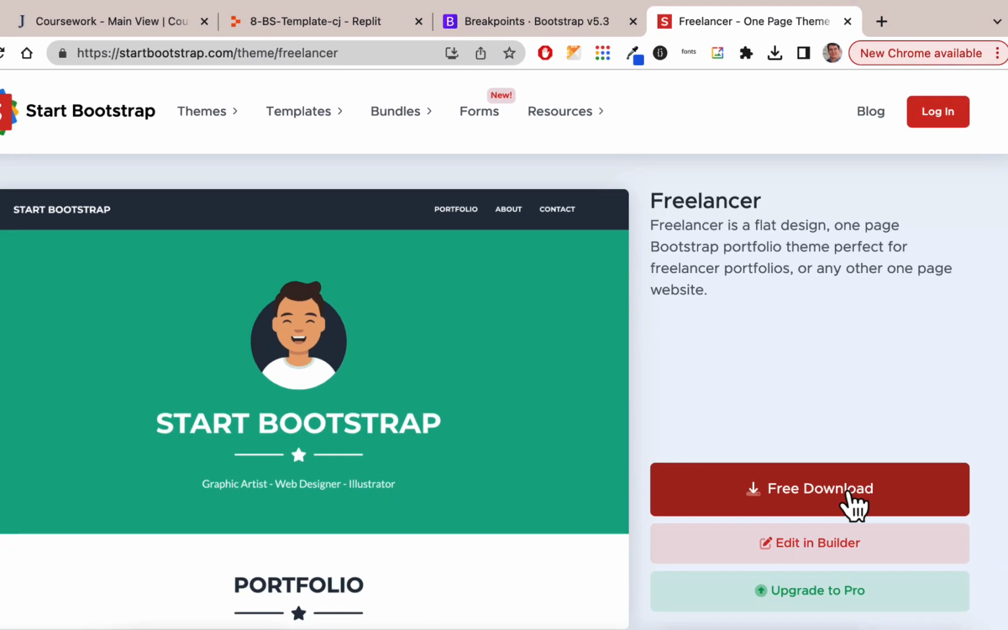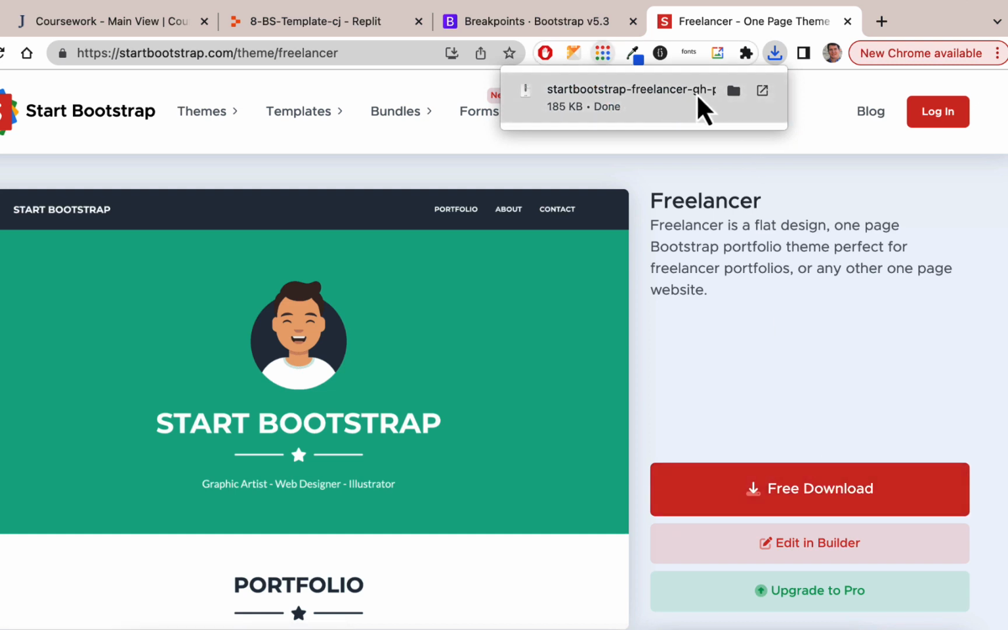And then it has free download. We're not going to upgrade to Pro or Edit and Build or anything. You're just going to download it. Now on mine, it went to a zip file into my downloads. On Windows, you'd have to extract all, and sometimes you could browse and select where you want to put it. I'm just going to leave it in my downloads right now.